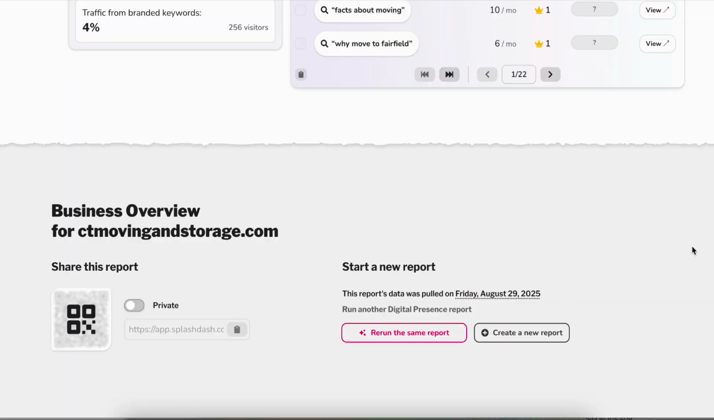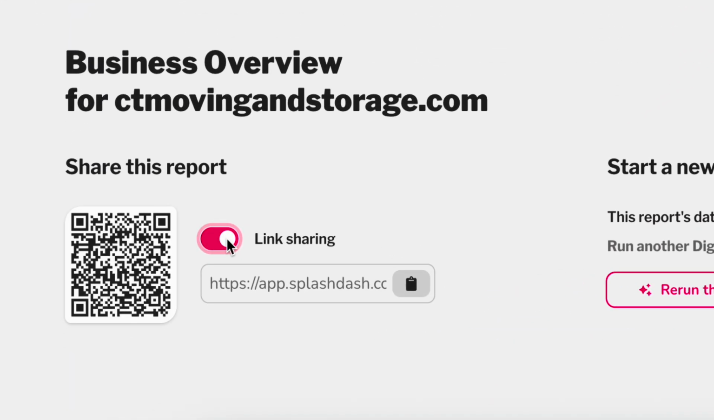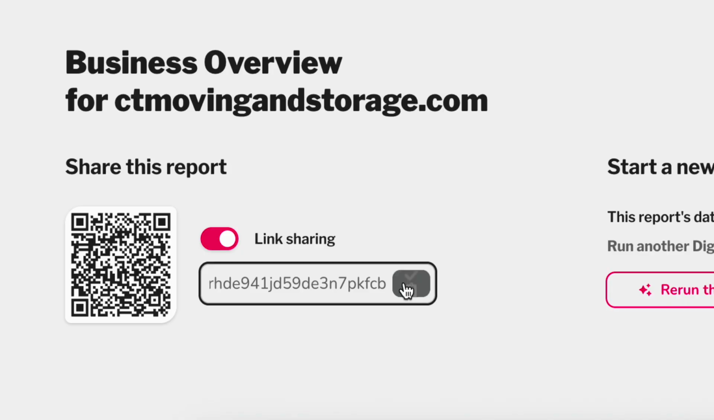As with all SplashDash reports, I can quickly turn on a public link and share this information with somebody who doesn't have an account and can still open it.